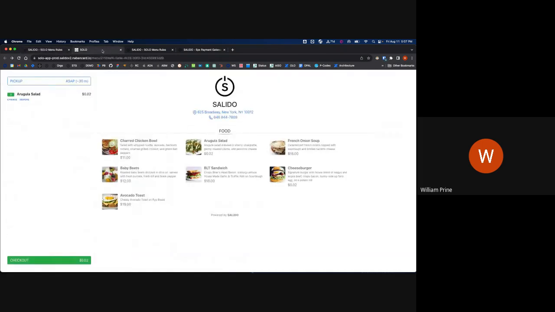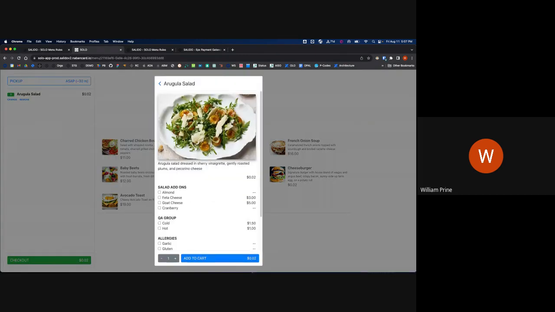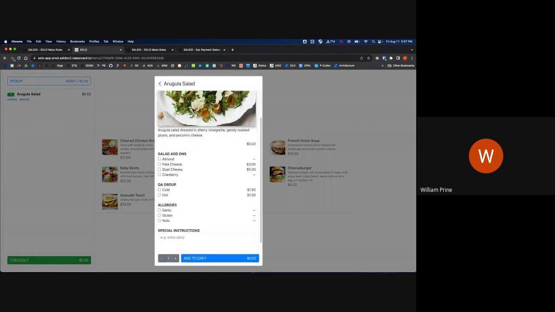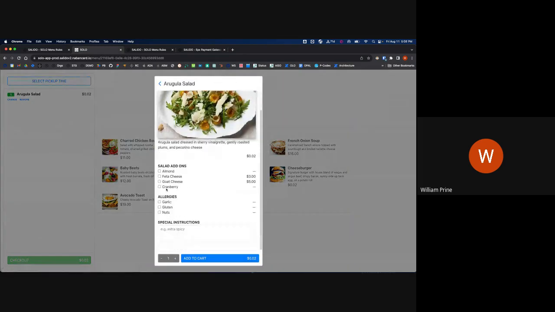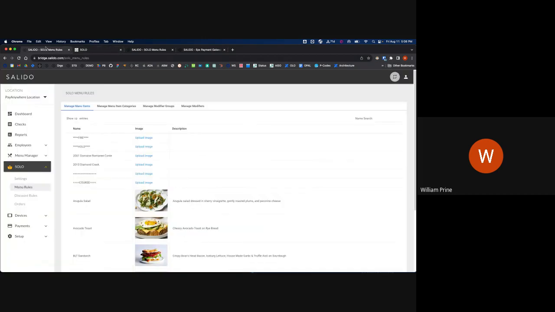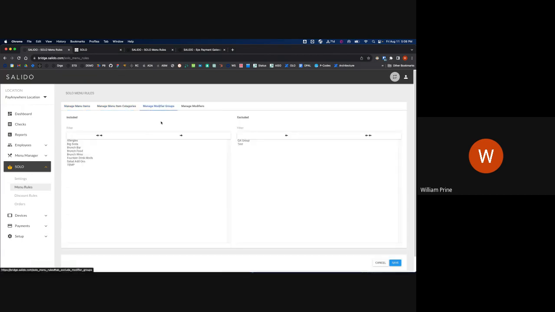And now when I go to a menu item and I click it, oops, I need to refresh. When I click the menu item and go into the selections for the modifiers, the QA group modifier group is now gone. If I want to add it back, I go back to manage modifier groups. I move it back into the included list. I hit save.